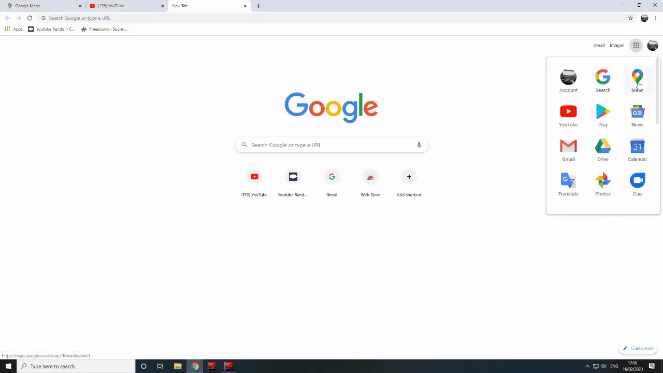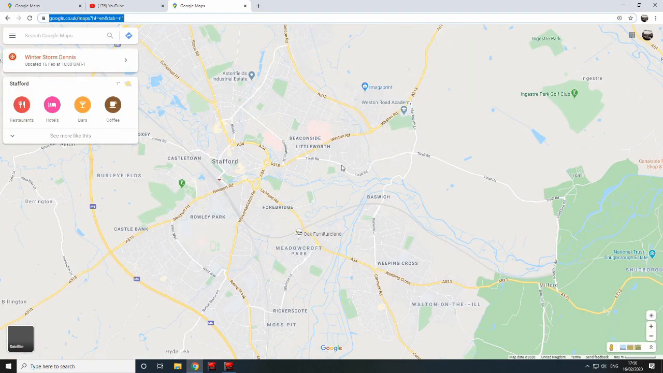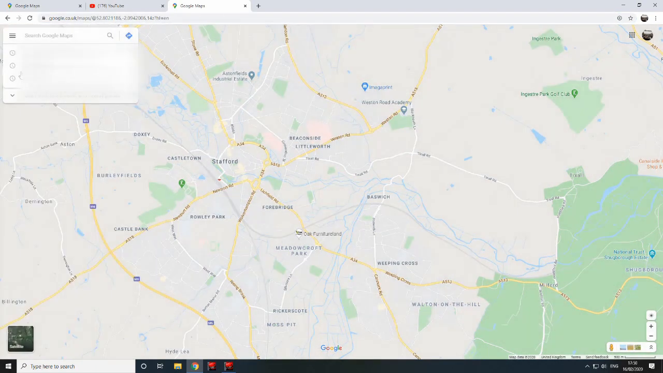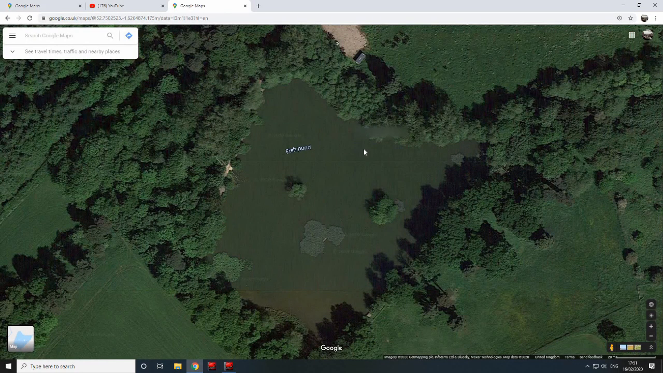Okay, so if you click on the top of the screen here, click onto maps and then enter the postcode of your destination or a street name, something local to the water, and then click enter. And this is the default map. It's actually called map, so you'll see that blue patch there of water, and then if you click on satellite you'll get this image.